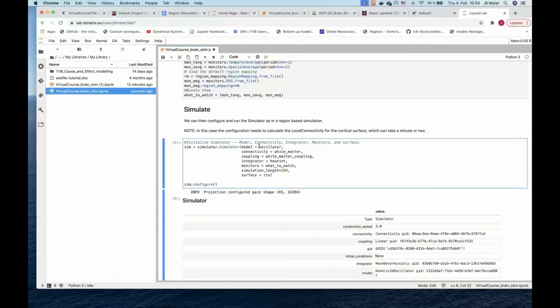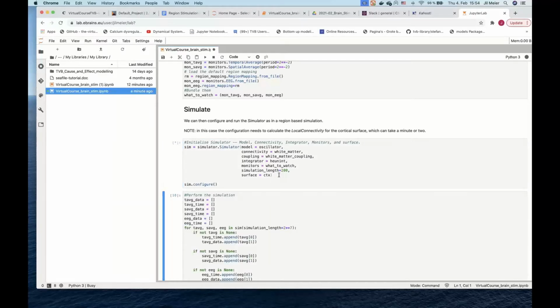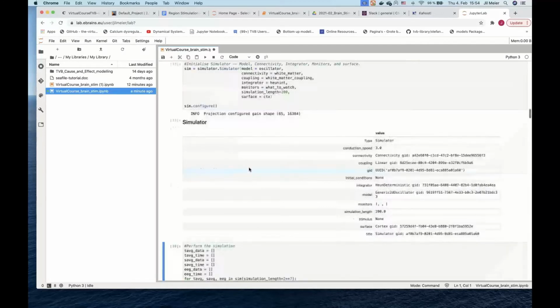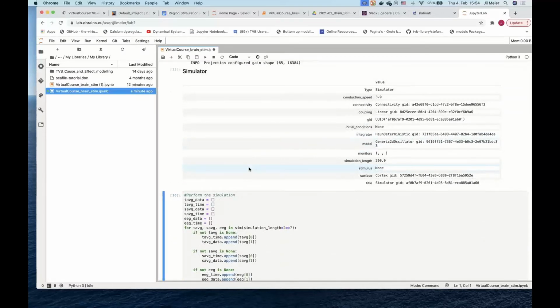Now we have our model, which was an oscillator, which was just a generic 2D oscillator. White matter is just a default connectivity. We have some global coupling. We have an integrator function of how to solve those differential equations. We have the monitors, and we will have a short simulation length. And here, this is what you have probably not done before. We load the Cortex CTX as a surface. And then when you click sim.configure, this is running your simulation. Oh, it went very fast, so we are fine. You can all execute it.